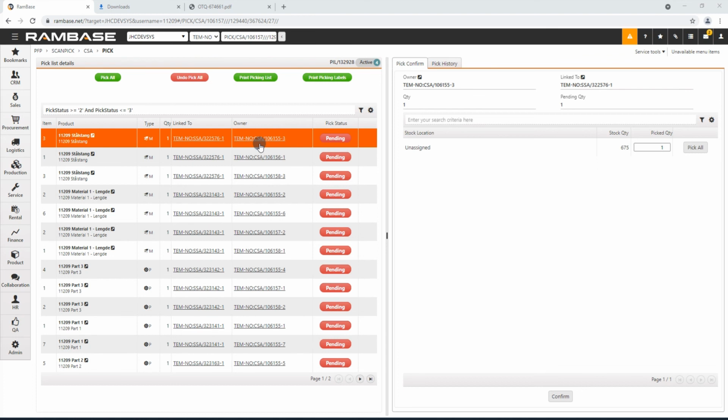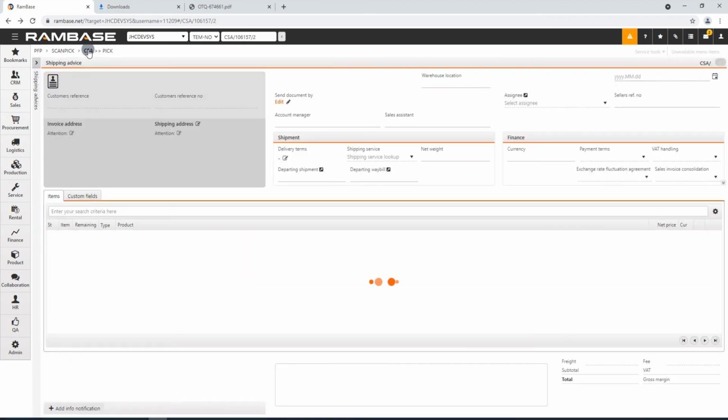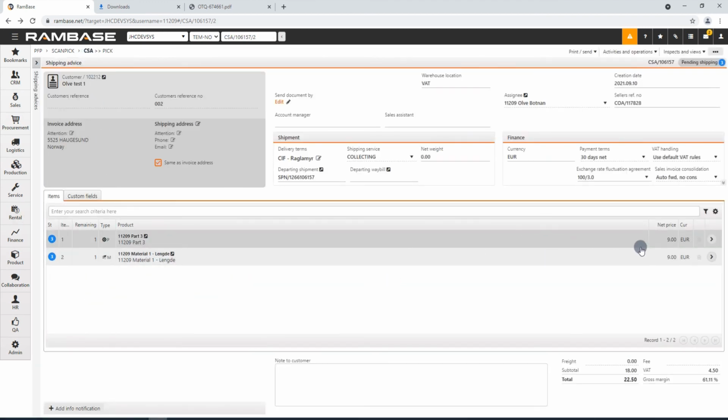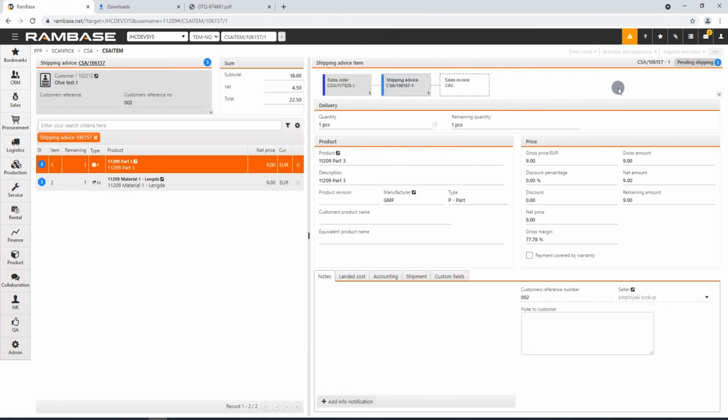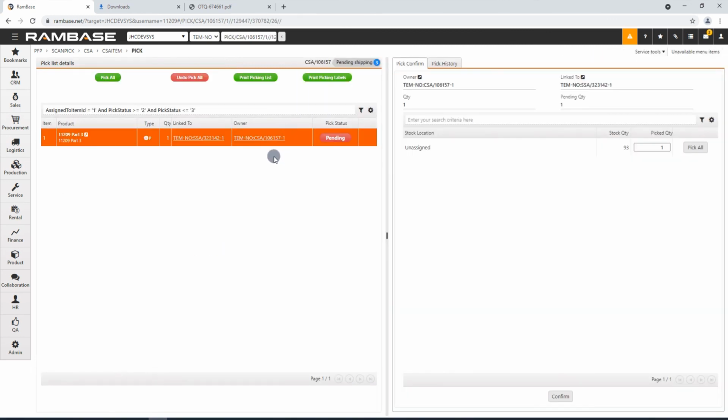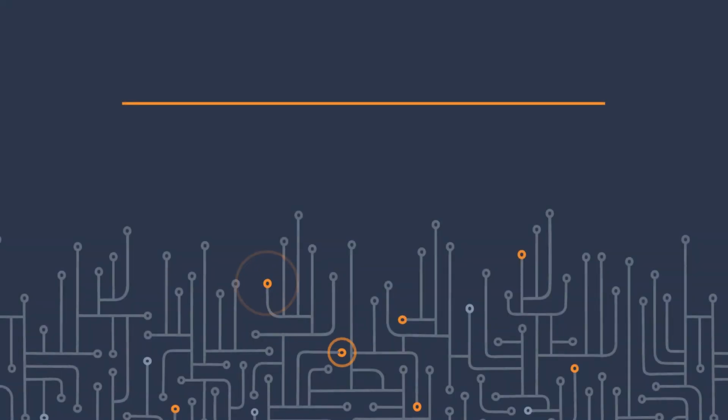Should we, however, open the pick application from the item level, it will only show info for that specific item. So let's go to the item level here. Open up the pick application. And as you can see, there's a reference to the CSA, and you only see information about the item you opened up from. That pretty much covers the common picking list.